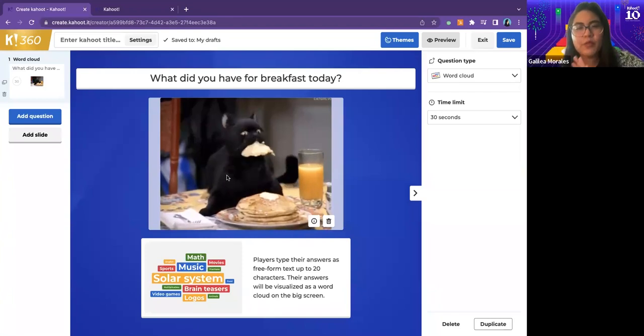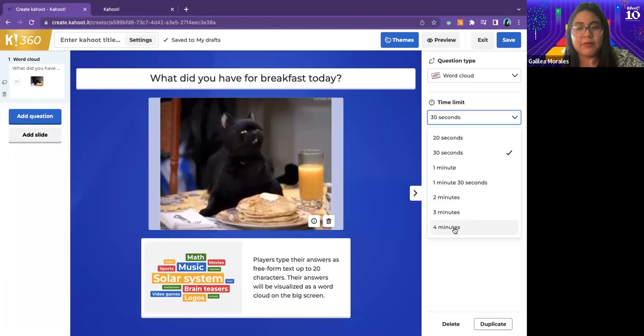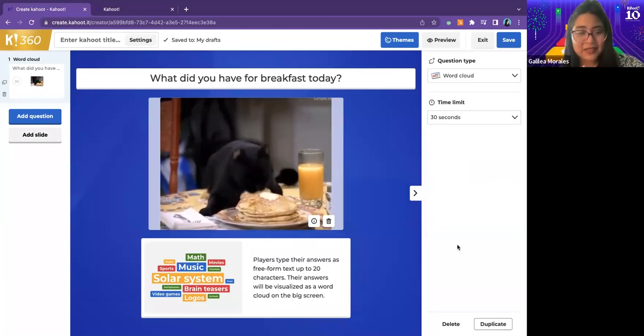But here we formatted our word cloud question. Now we're ready to go. If we wanted to extend the time limit, we can just click that drop down and select it from here. Customarily, 30 seconds is more than enough, but of course, you know your audience the best. So if you feel they need more time, feel free to add more time.